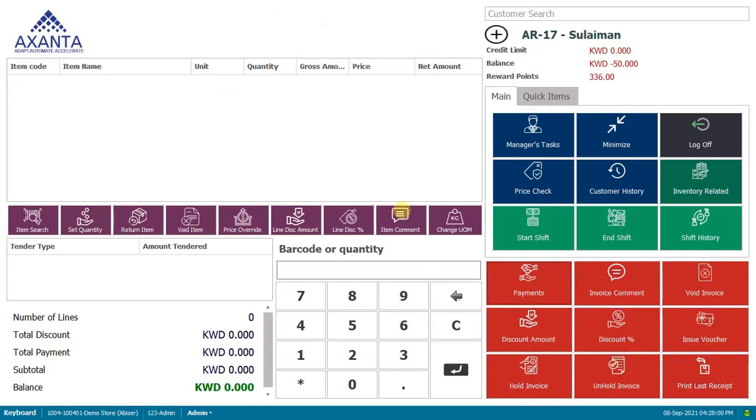Now we will be talking about the promotions. There can be multiple promotions in the businesses to attract and retain the consumers. Here in Axanta, the setup for the promotions is basically done in the back office. Once everything is set up there, it will be reflected here in the point of sale solution. I'll showcase 2 to 3 promotions now.